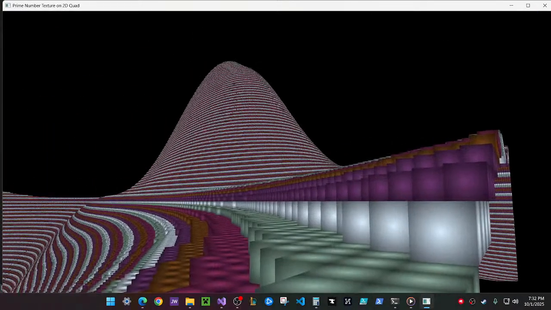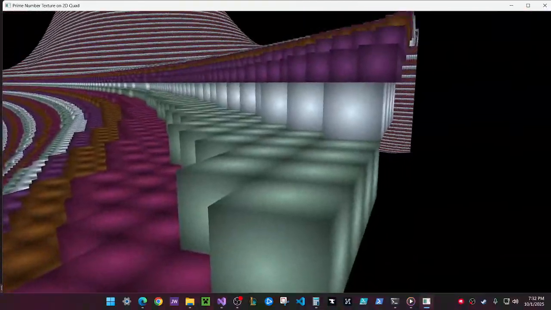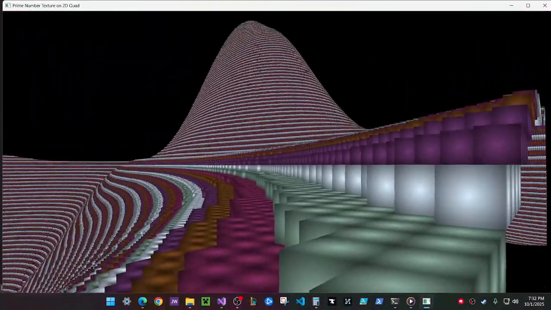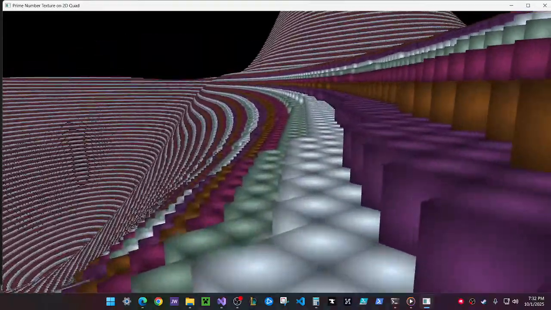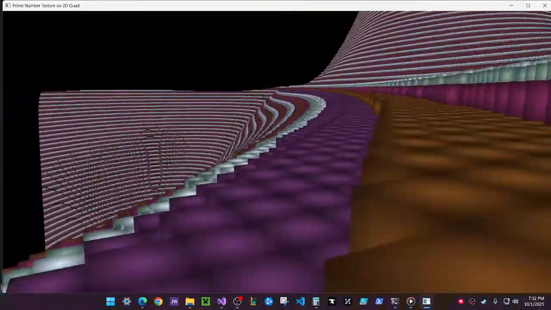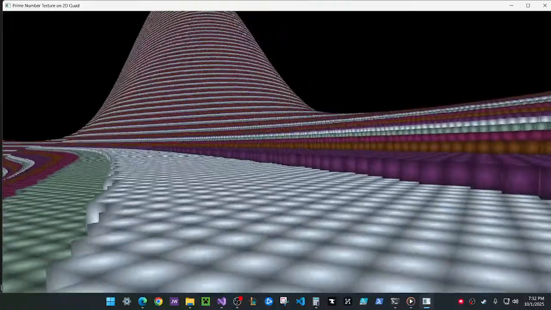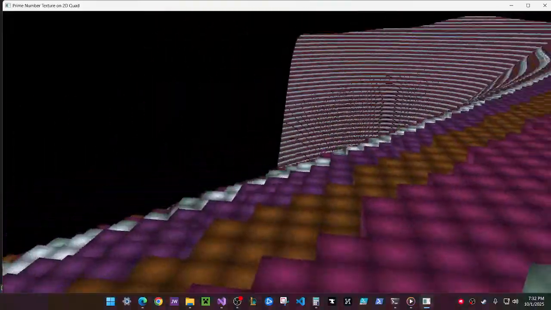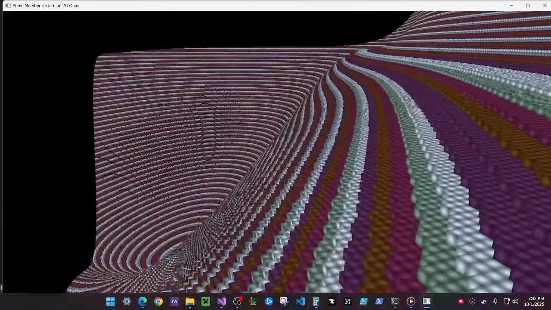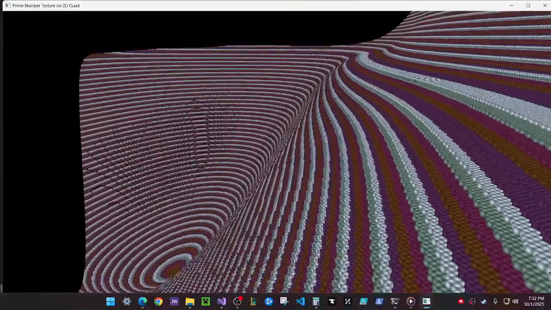Excuse me. Oh, this is not the center. Oh, but look at this terrain. Bam, bam, bam, bam, bam. And we're gonna have to do something.